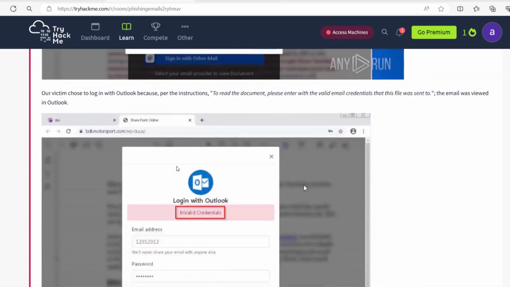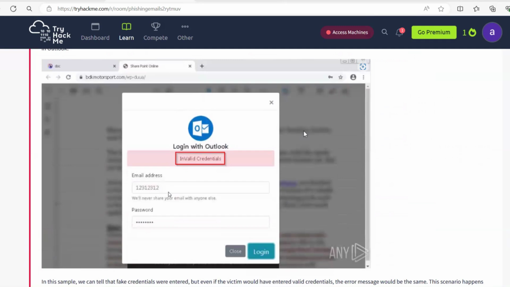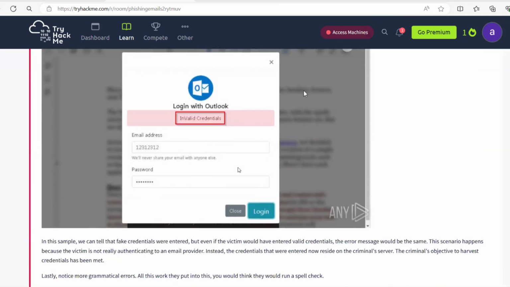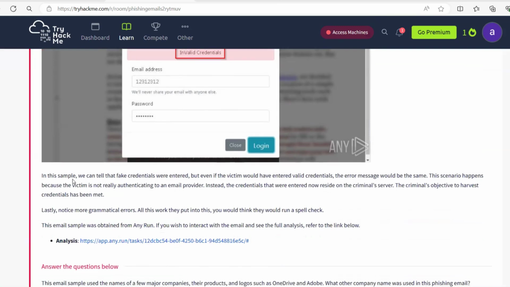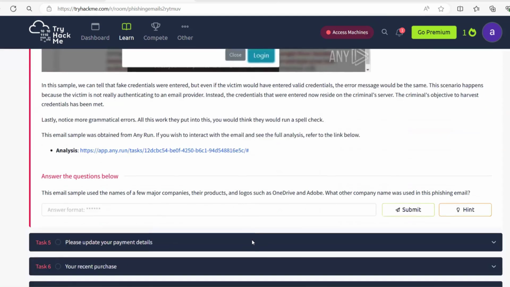Now, whatever you write, even with the proper email address or proper password, it will always show you invalid credentials. Here in the sample, we can tell it is the fake credentials we entered. But even if the victim had entered valid credentials, the error would have been the same. So you can click on this analysis task to get the answers.